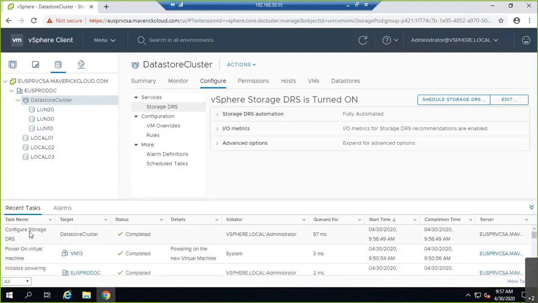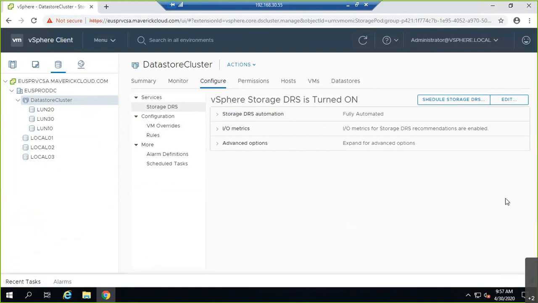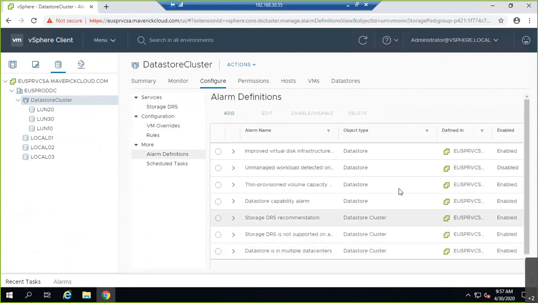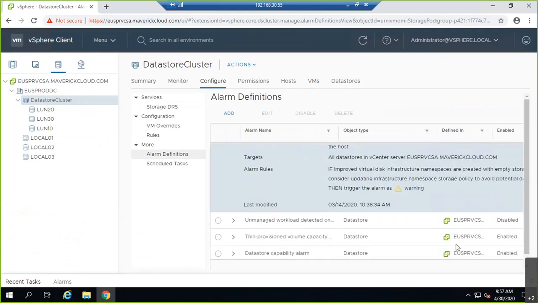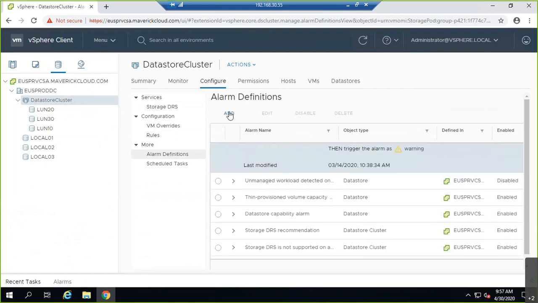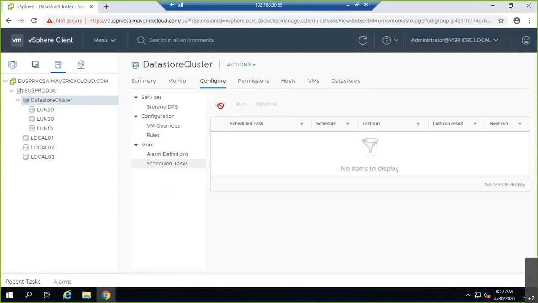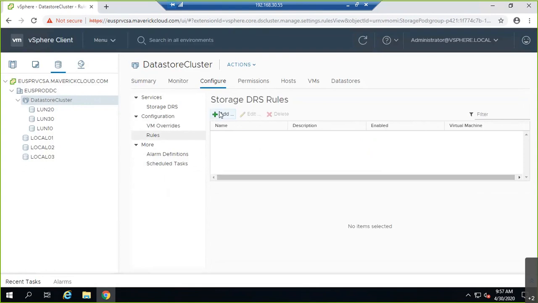Okay, so SDRS has been configured and you can set some of the rules and we can define alarms. You can define alarms, add, you can add alarm. What it will do, it will trigger the alarm, and you can define a scheduled task even here, and you can create some rules, SDRS rules.